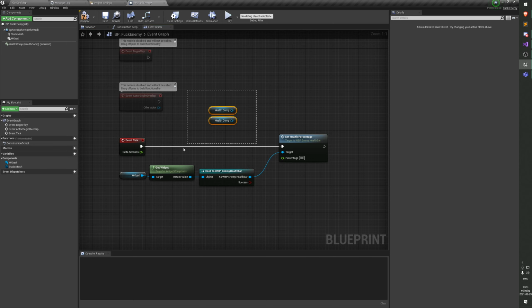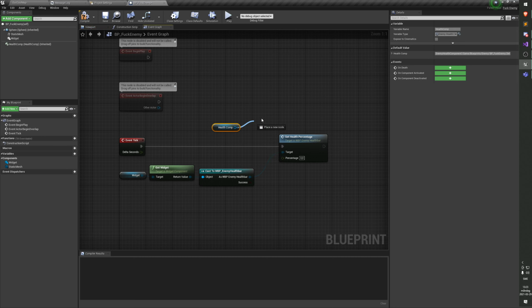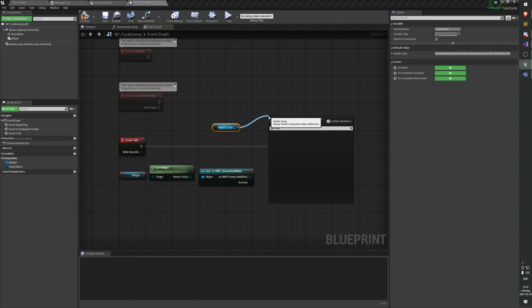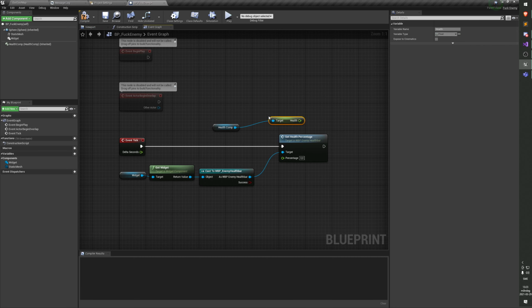So now we have access to the health component, and now that we have that, we can get the current health. Oops, just get health. There is, because I made health blueprint read-only. So now I can plug this into the percentage here.